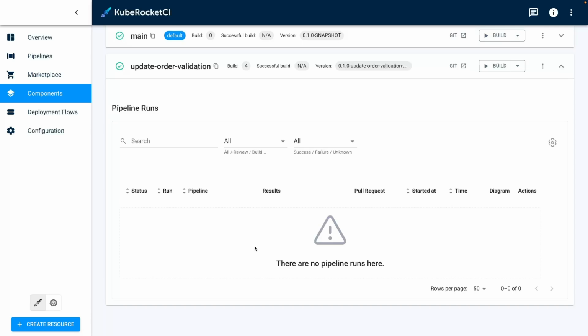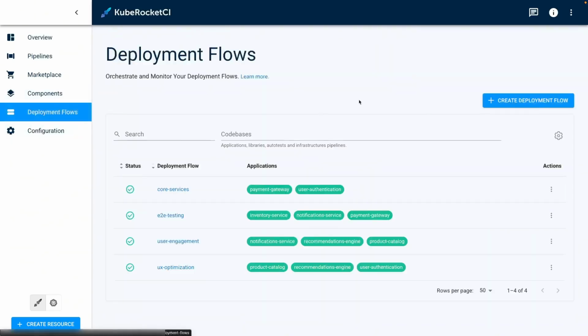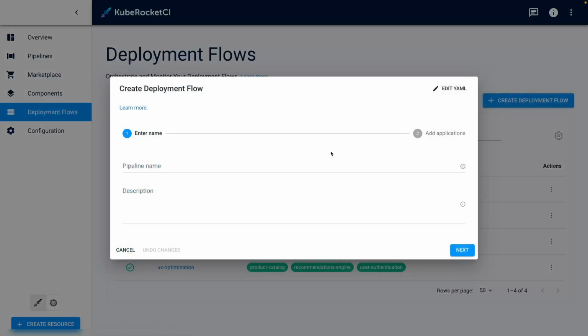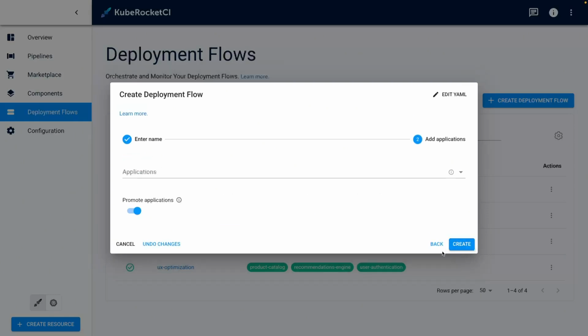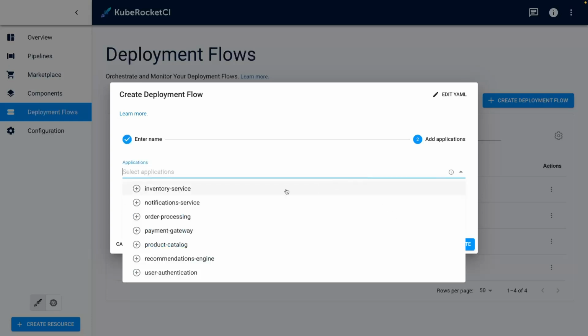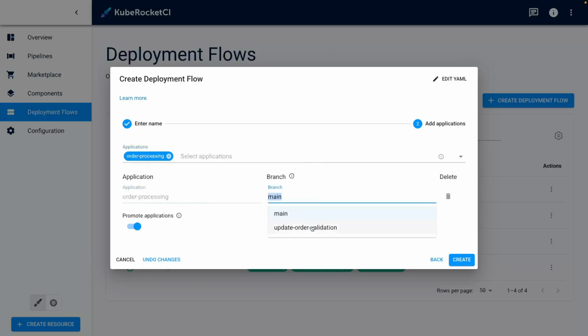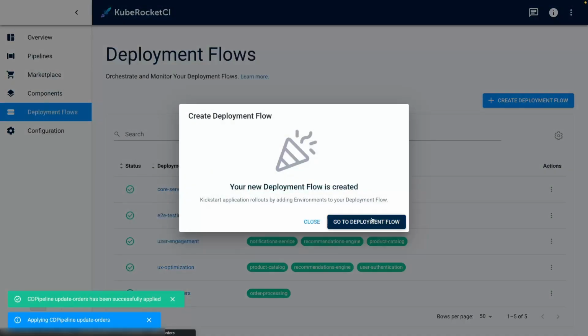Now let's create a deployment flow for the application that uses our feature branch. Go to Deployment Flows and click Create Deployment Flow. Enter a name and description for your deployment flow. Click Next. Select your application and choose the feature branch. Click Create, and then go to Deployment Flow.